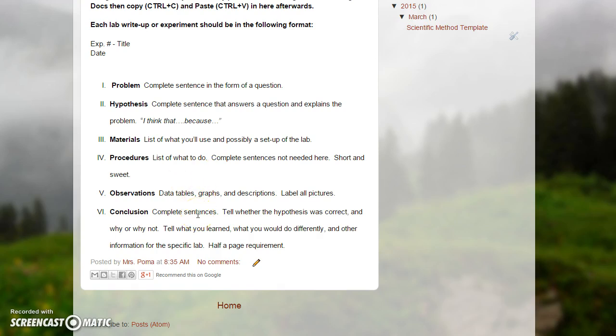When we're done completing our lab, that's where your observation will go: your data tables, your graphs, your descriptions, and label all pictures. In fact, we should be using the iPads, so you have pictures that you can take during the lab and embed them in here. And I'll show you that in a moment too. And then lastly, you have your conclusion.